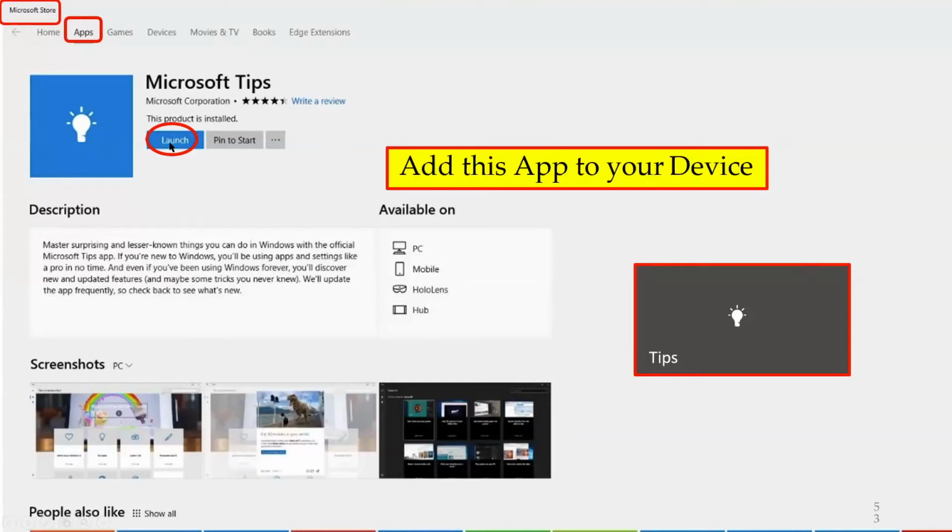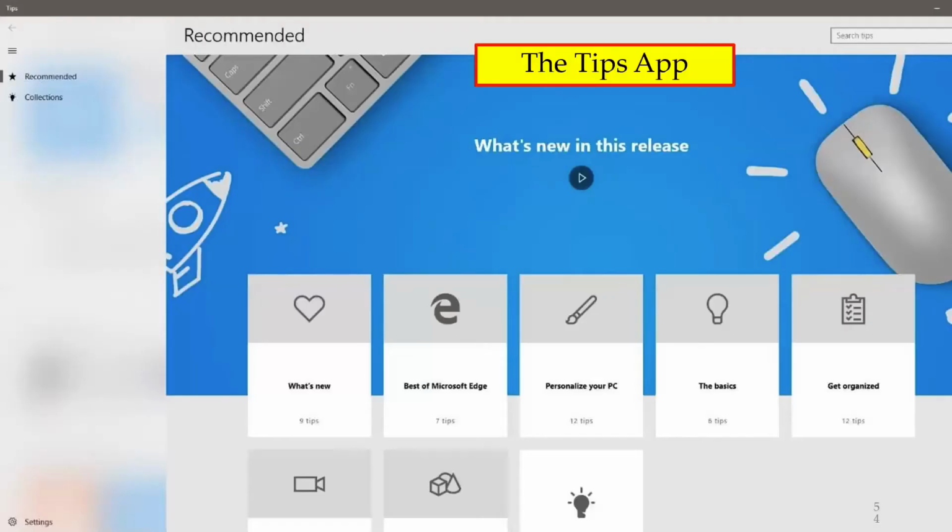Okay. So anyway, because I wanted this on my device, my laptop, I got Microsoft Tips and launched it. It's already there, and it's available for PCs, mobile, etc. I like this app. I'm going to show you a little bit about it. When you open up the app, this is the kind of display you get. And it's strictly tips. And again, they are in different categories.